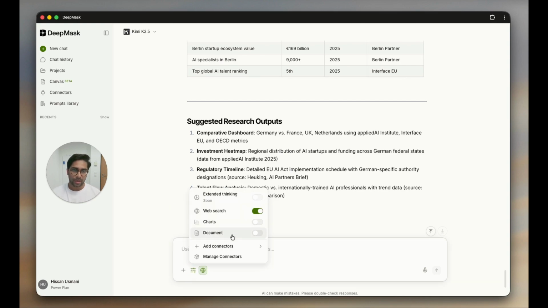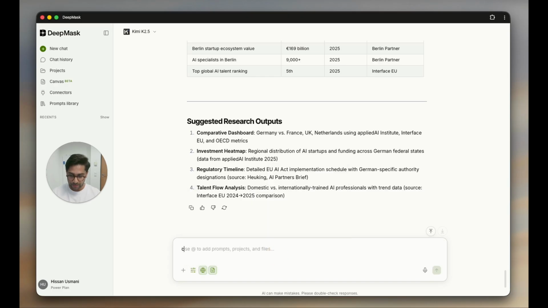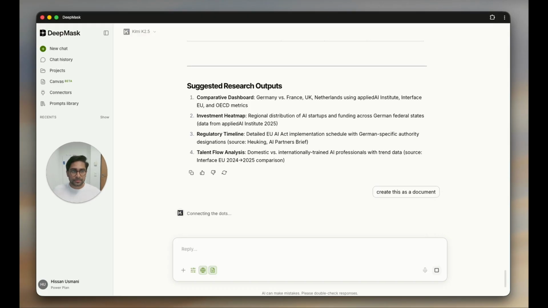In DeepMask, you have a built-in editor, which will be covered in major part in Canvas videos. So refer to Canvas videos to learn more about how to create documents further and how to use them. But in this very quick example, I will enable document and I just give a command, create this as a document. That's all.